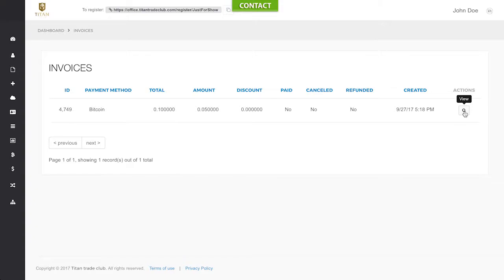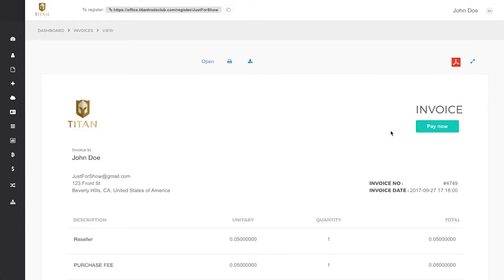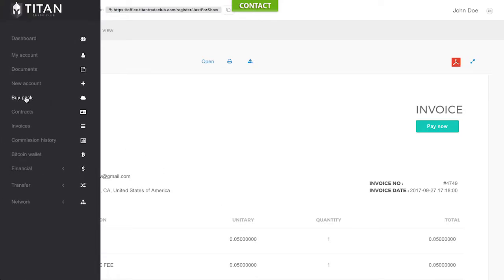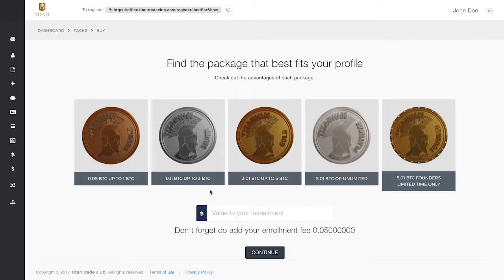You can click on the magnifying glass to view. It takes me back to show me the invoice, and I can click Pay Now. Now, if by chance I put in the wrong amount or I changed my mind, I can generate a new invoice by going over here to Buy Pack, and then it takes me right back to this screen. You don't need to worry about the old invoice if you don't want to use it.